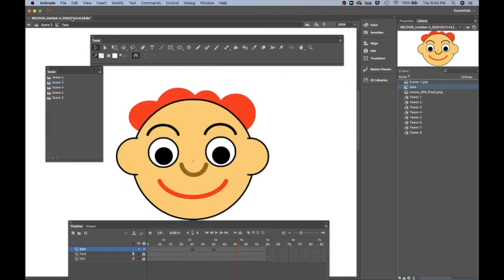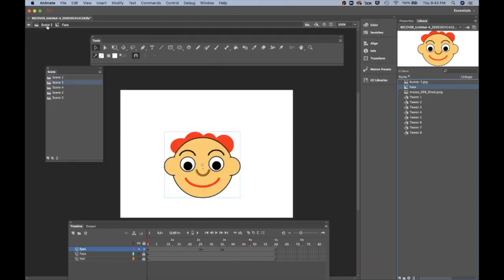So go up to the top corner where it says Scene 5 Face. Right now we're currently in the face timeline and we're in the face symbol editing area. To get back to the main stage, click on where it says Scene 5. So if we play this, I need to stretch my time down. So I'm just going to stretch it down 60 frames.